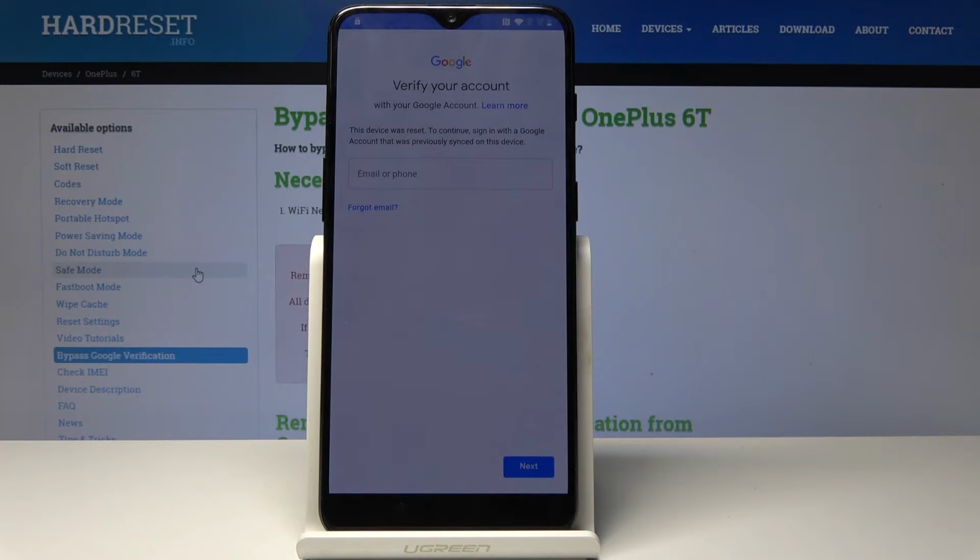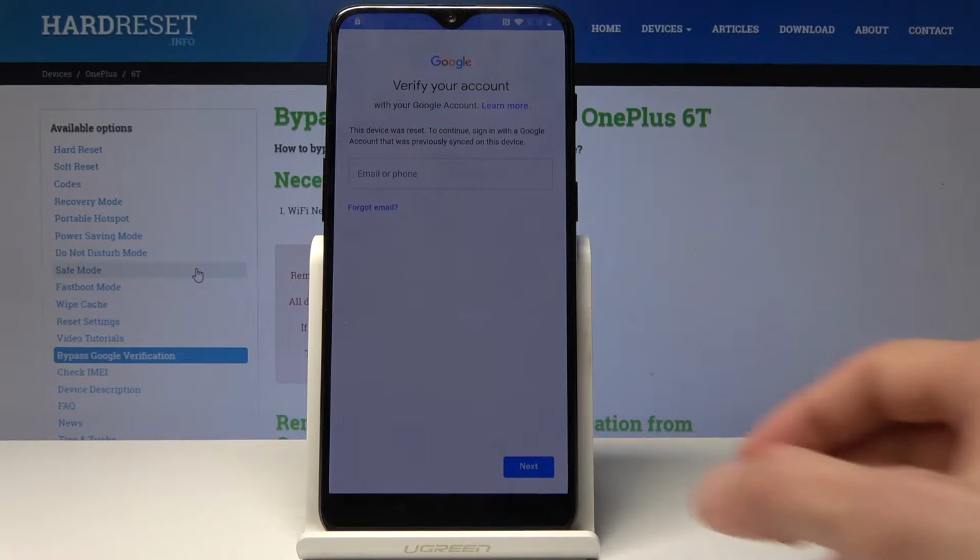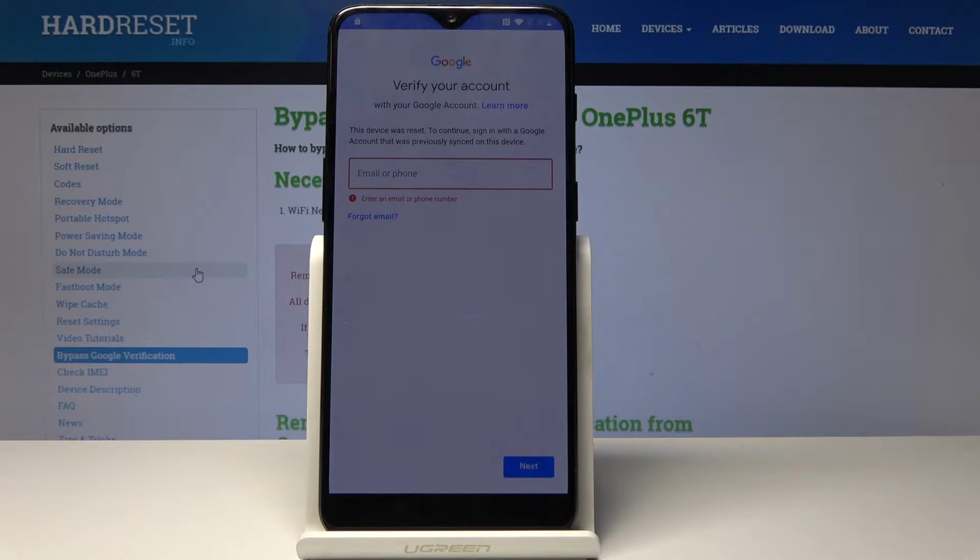Welcome. Today I'll show you how to bypass the Google verification screen on the OnePlus 6T McLaren edition, but it also works on the normal OnePlus 6T, so it can be used the same way. As you can see, right now the screen is locked by the Google verification, and I would need to put it in here to proceed on. As you see, I have to fill it in.